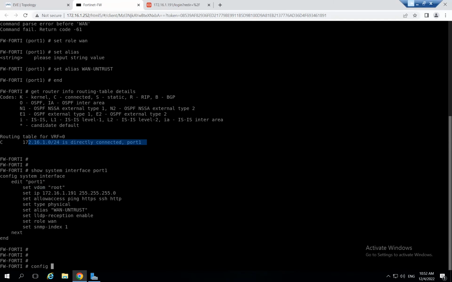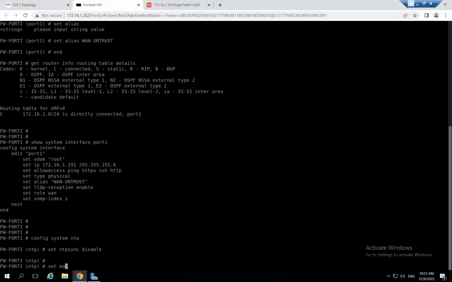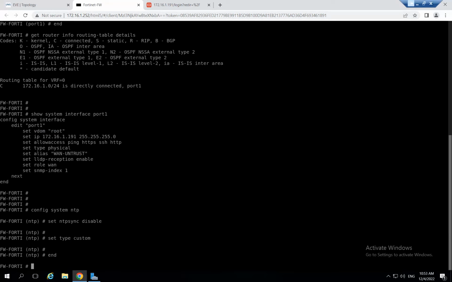Before starting anything, one more thing we can do. We can set the NTP information. As of now, we do not have NTP configuration here. So I can say config system ntp, set mode, set ntpsync disable. Now the next command I have to run is set type custom. So these two commands you have to run. That's it.